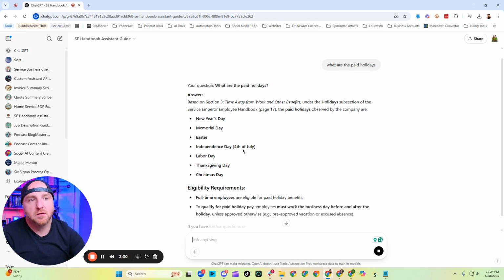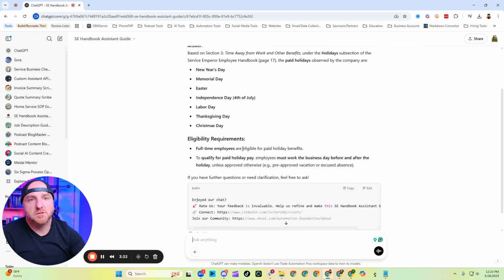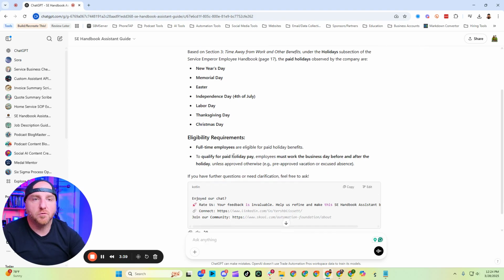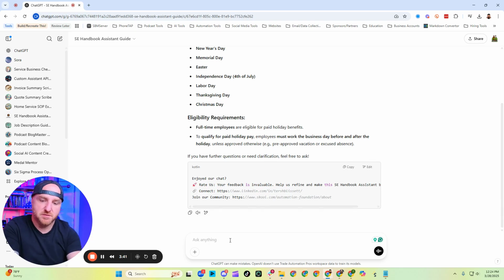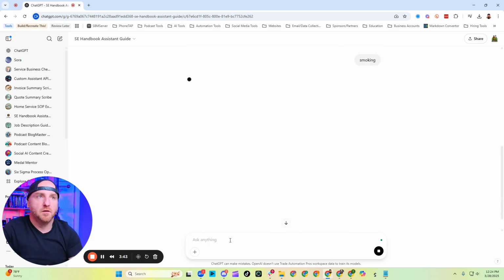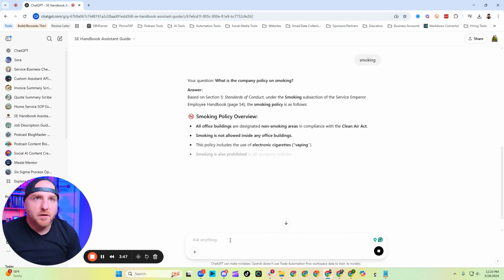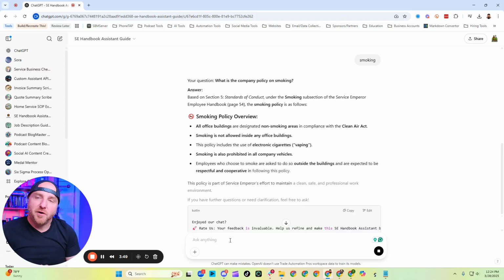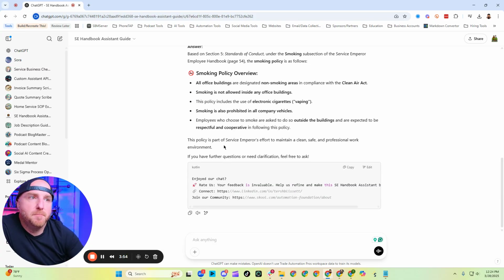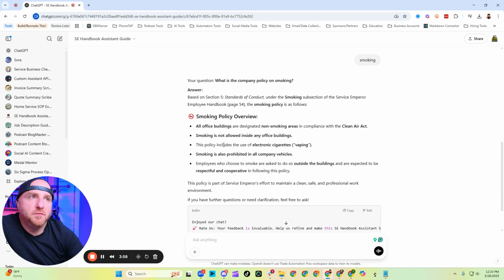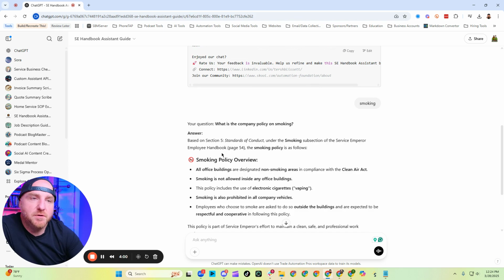And then it gives you, it's really cool, this part here. It'll give you your requirements and whatnot. So then, let's say smoking. As vague as possible. Your question, what is the company smoking policy? And there you go. It goes into it right there. So literally anything related to the company, you could ask it.